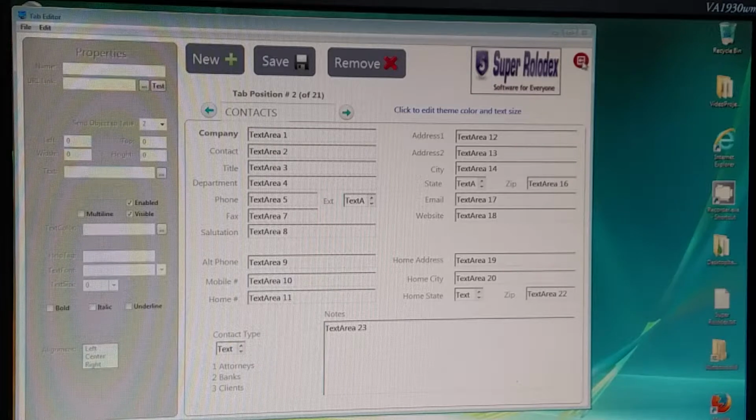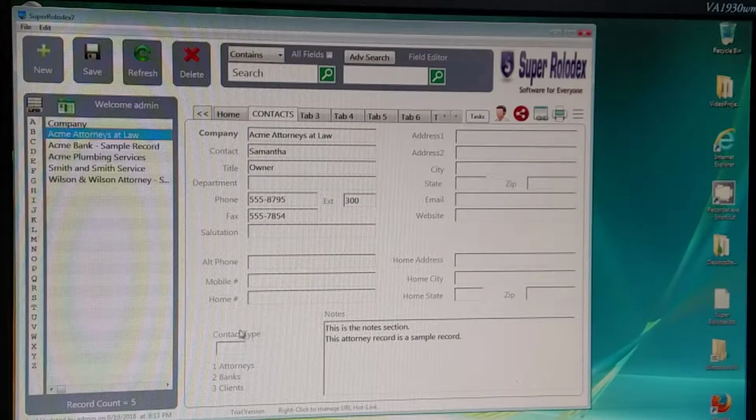Alright, let's get back to the main screen. Here we are. That's the label that we had added. Here's the text box that we had added. And I'd already had that one there, of course. So what we're going to do with this text box is we want to put numbers in here that represent whatever the contact type is. So we want to assign a number 1 to all the attorney records, number 2 to all the bank records, and number 3 for anything that's a client record. So I only got a few to choose from here.